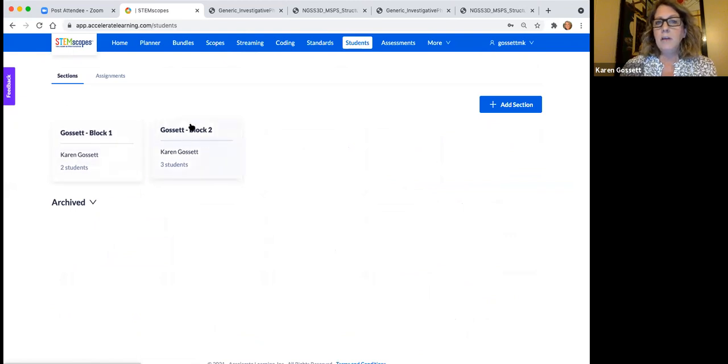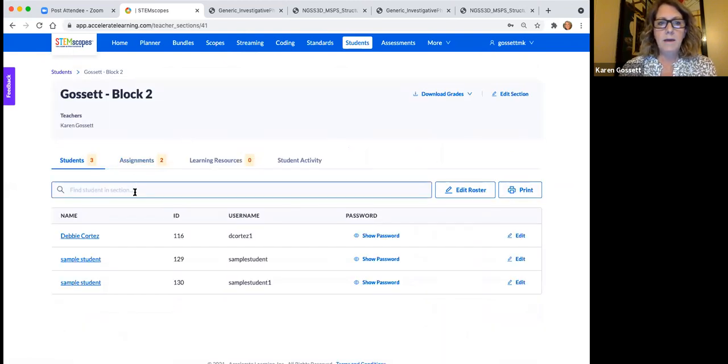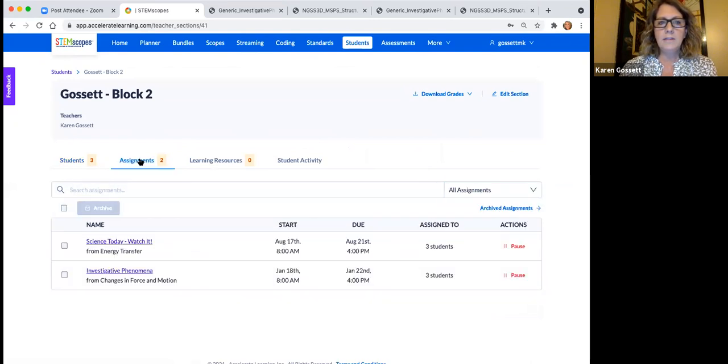So, let me go to block 2. Let's see what we have here. In this, I have 3 students. This is my roster. I can look at the assignments I've assigned them. So I assigned Science Today and Investigative Phenomena. So these are my 2 assignments.